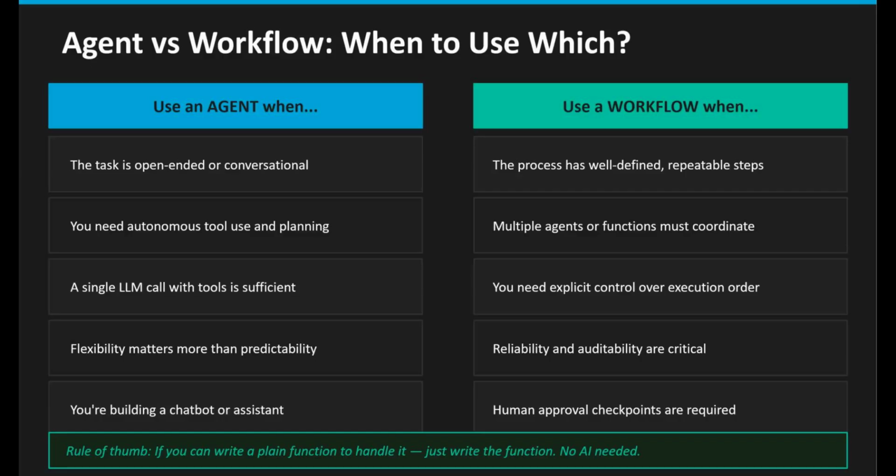On the other hand, use a workflow when you need structure and predictability. If your process has clear, well-defined steps, like an approval pipeline, a customer onboarding flow, or an automated report generator, all those processes are pretty much predictable because we know the steps upfront. So a workflow gives you explicit control and makes everything much easier to audit and maintain.